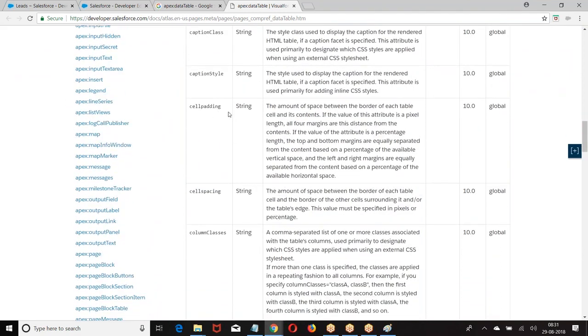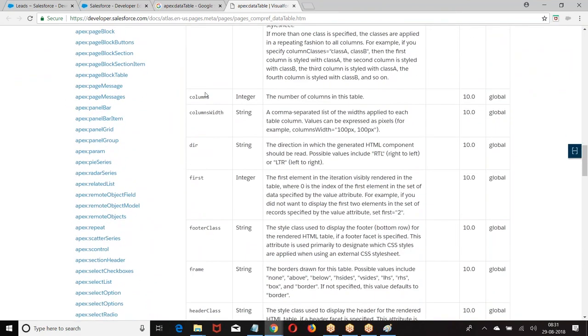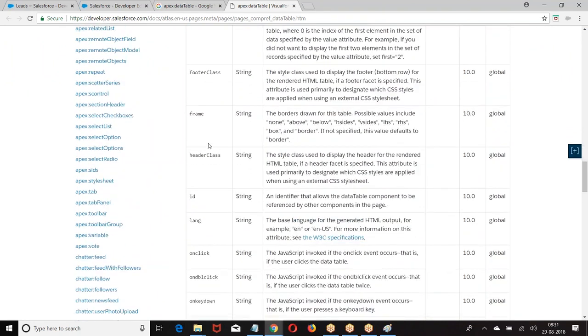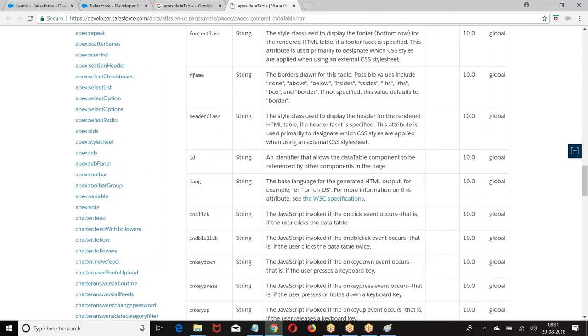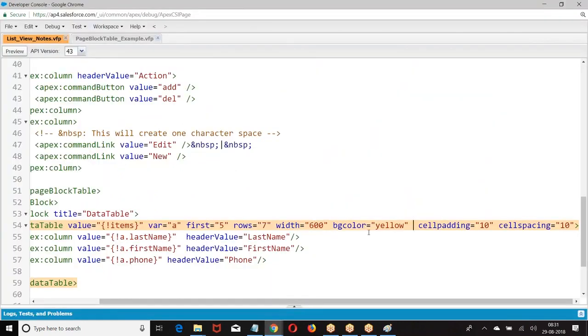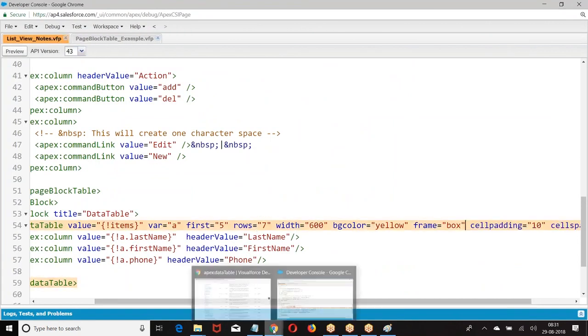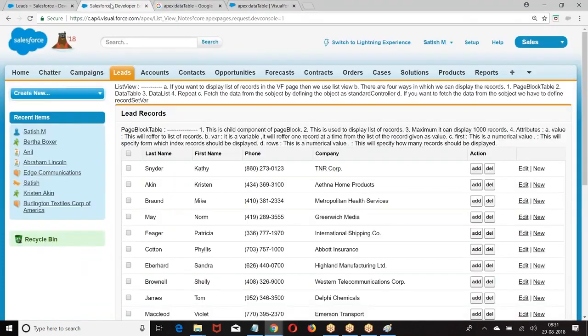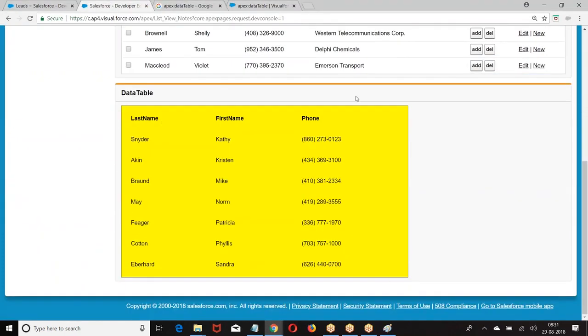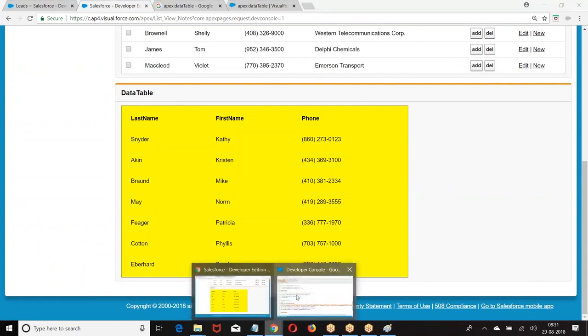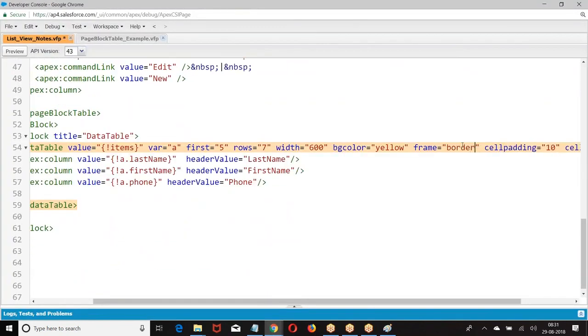Now we have column width. What is the width you want to give for every column? Then I can give frame. So all this is how we are trying to apply your own structure. Now we got a frame box. I want a border. I don't want a box. So we have flexibility in organizing this data.